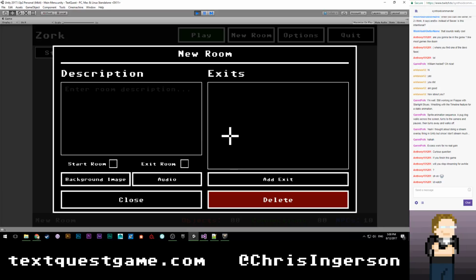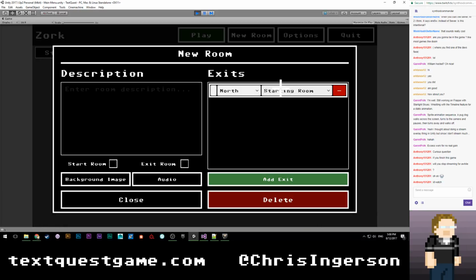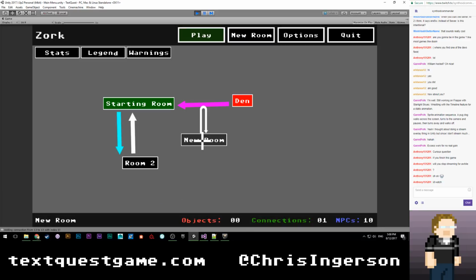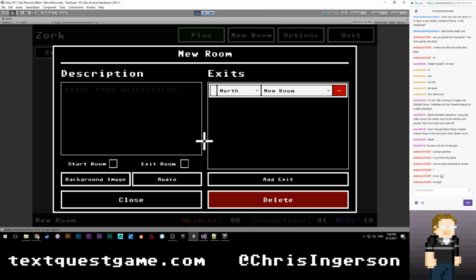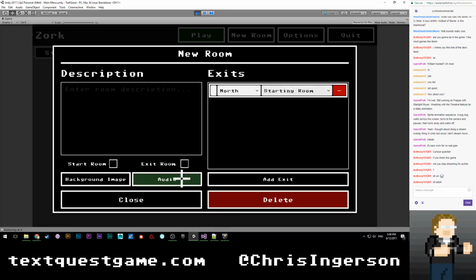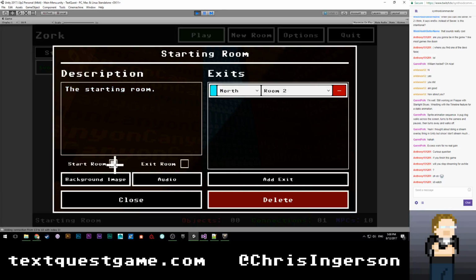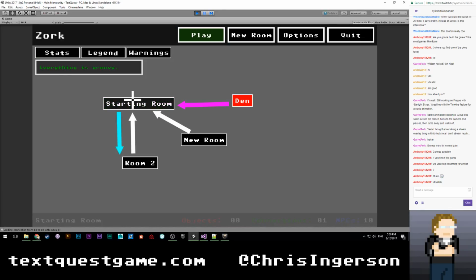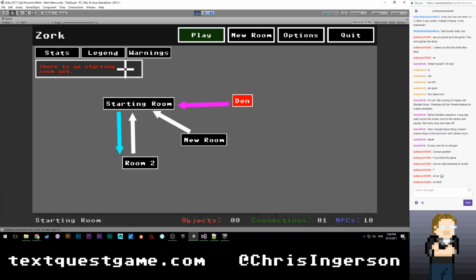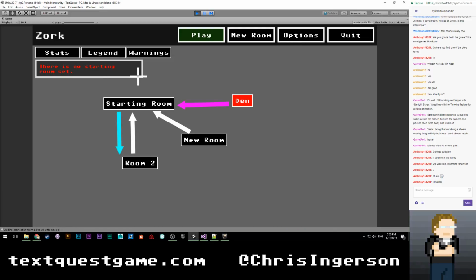So let's go ahead and do that. So we'll add an exit going north to the starting room, hit close. That's interesting. Oh, right. There we go, weird. Okay, no warnings. All right, so our custom game warnings are actually working pretty well right now. I am going to actually uncheck that, hit close. Probably should have that update whenever we refresh the map.